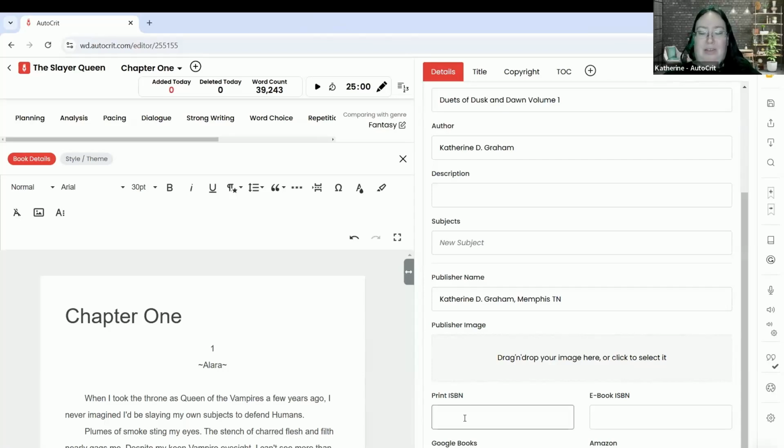Under there, you'll have slots for your print ISBN, your EPUB ISBN, your Google Books assigned number, because every Google book gets its own number, whether you have your ISBN or not, and the Amazon number. If you're putting out an Amazon ebook, even if you have your own ISBN, they will still give you an ASIN, and you can put that into your file here.